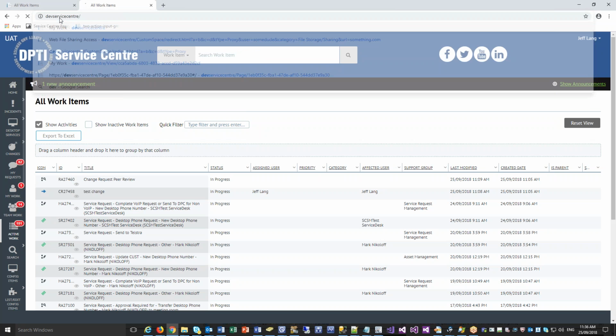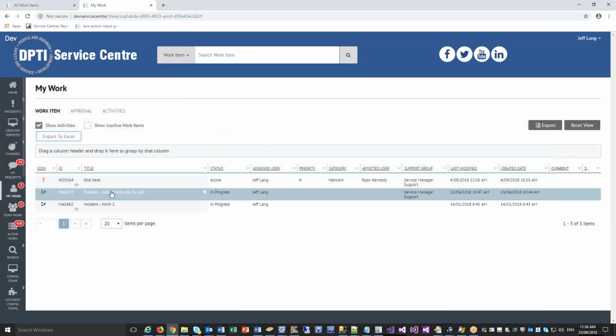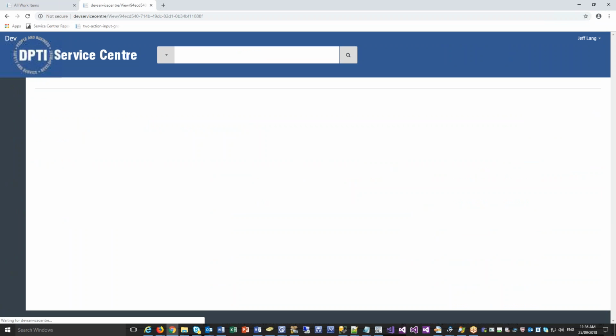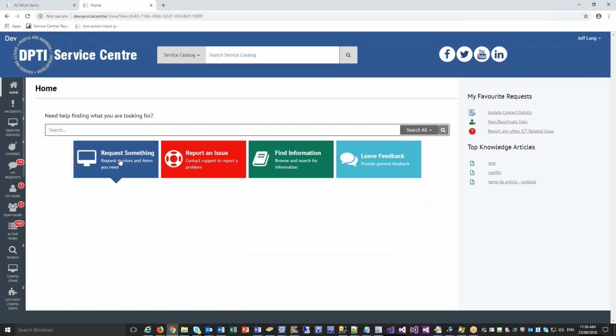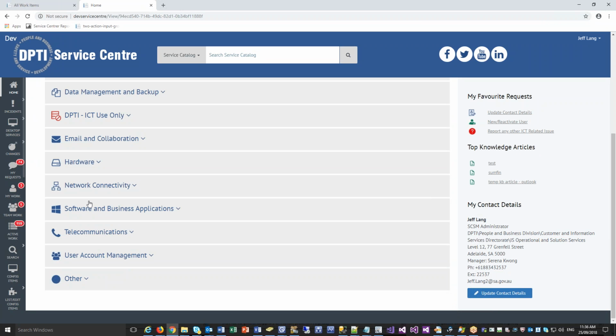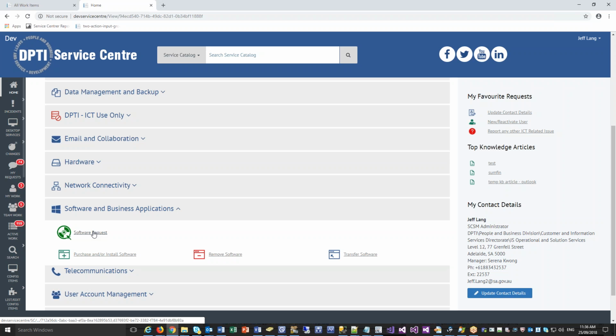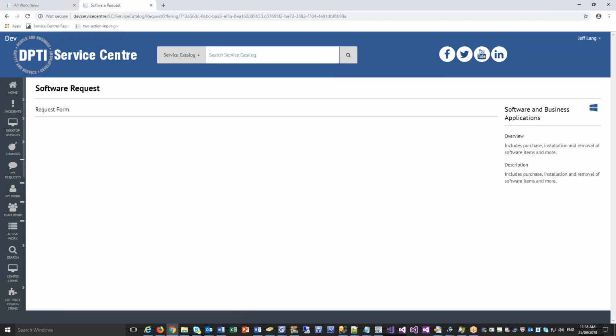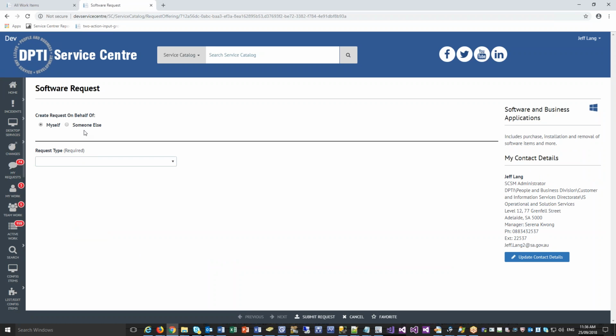Now, what we've actually done is request something software. We've got our software request. So, myself, someone else, whichever everyone gets. So, do you want to purchase, install, remove, or transfer? Which one do you want? They do actually do different things. Oh, okay. Yeah, purchase. Let's go with that.